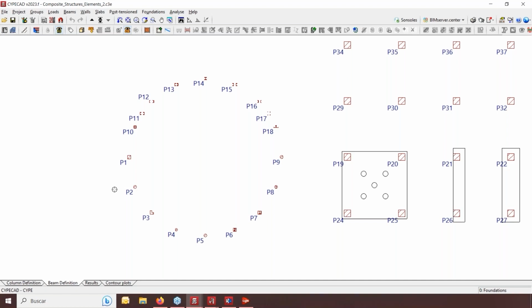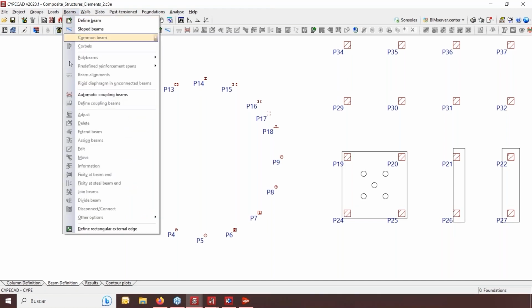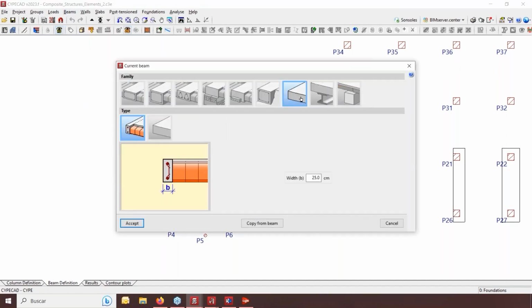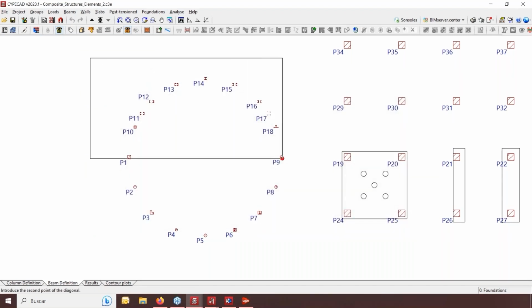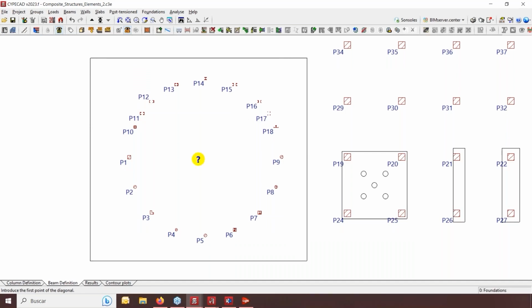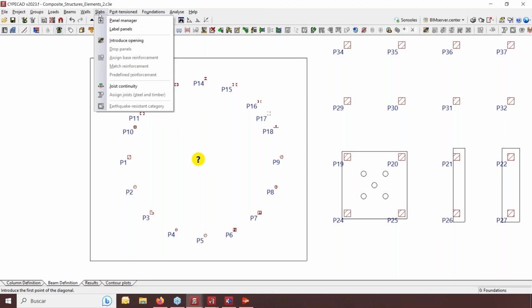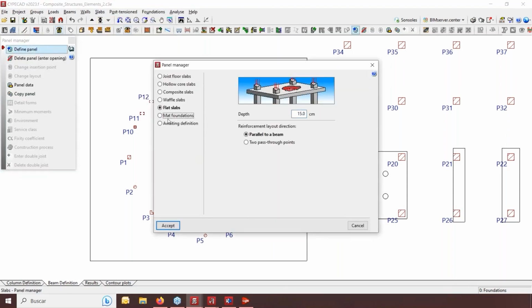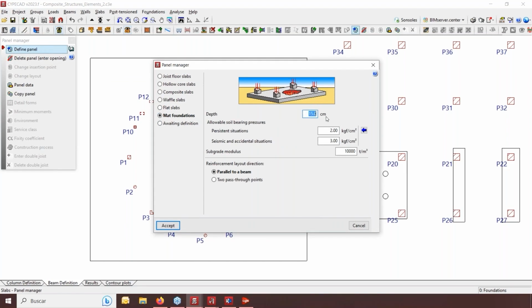So once we have our CYPE3D job in CYPECAD, or if you wanted to create a mat foundation for your CYPECAD job, that's also true. I'm going to create one mat foundation to show you. I'm going to choose this, but we also have foundation beams to create the perimeter of the mat foundation. And now that I have a perimeter, if I click here on slabs, you can see that we have mat foundations right here. So let's insert it.